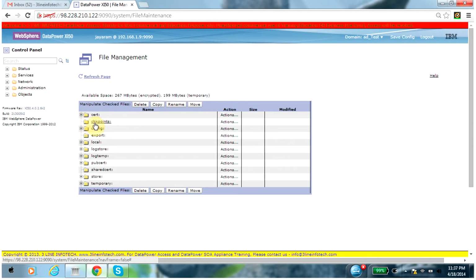Checkpoint is nothing but this: before you take a backup of any domain or DataPower, you can always create a checkpoint, so that if anything goes wrong, you can recover the DataPower from the checkpoint. So all the checkpoints will be saved here. The configuration about the particular domain will be saved here. Export: if you are trying to export any of the services to take out the deployable format, it will be saved in the export folder.